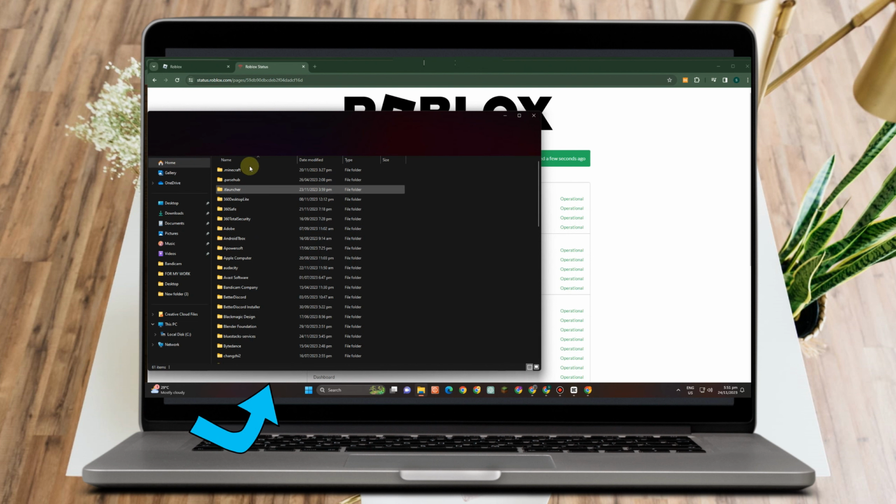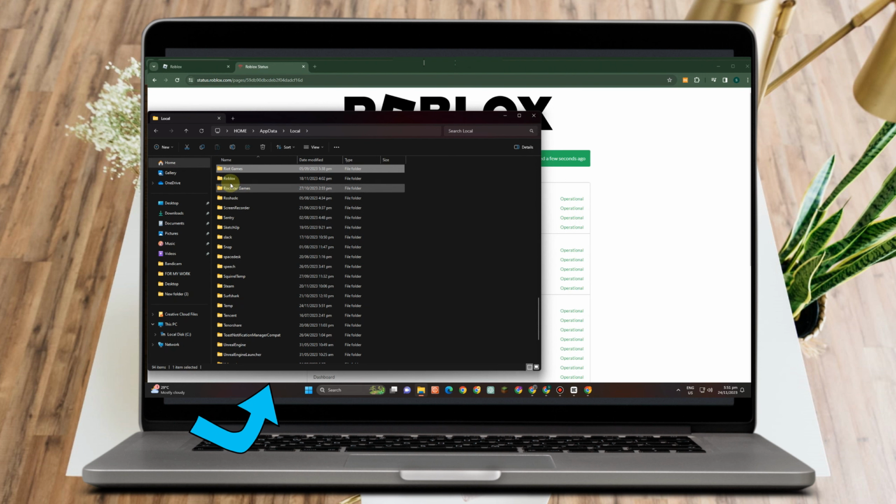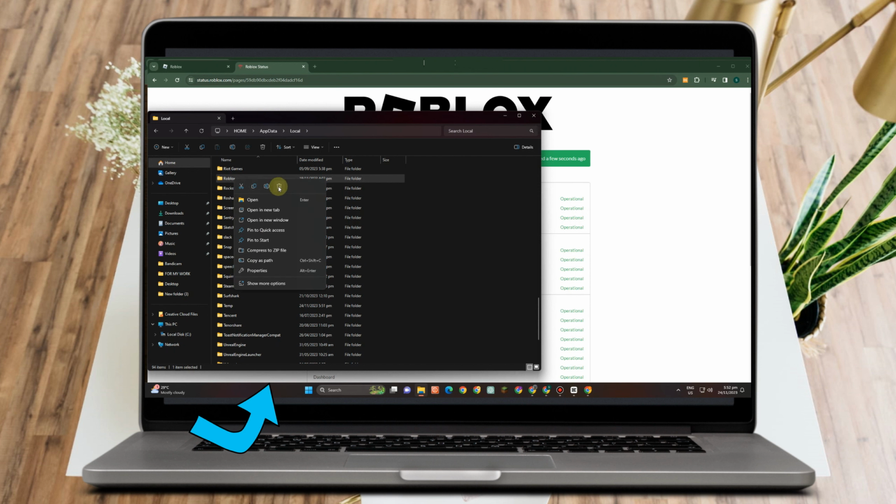Now here, what you want to do next is to simply click this app data and then click the local folder. Now type R to simply locate Roblox, right click, and then click delete. So in that way, you have deleted some temporary files on your Roblox.